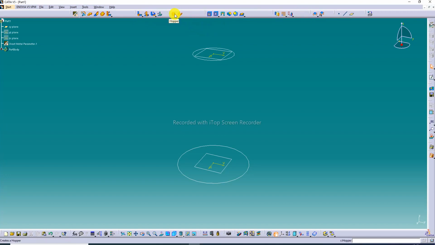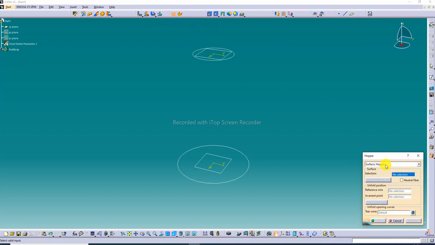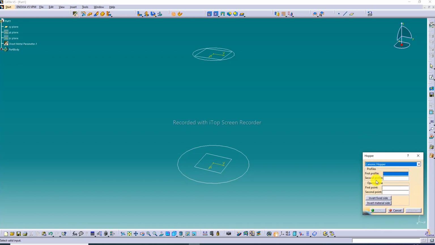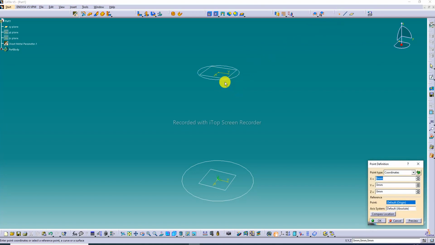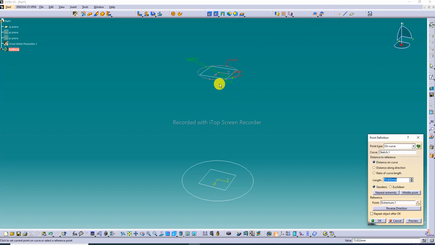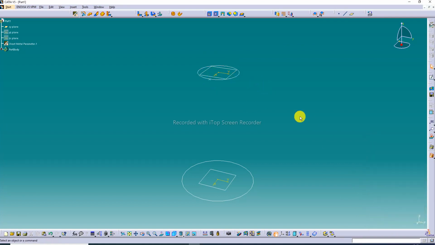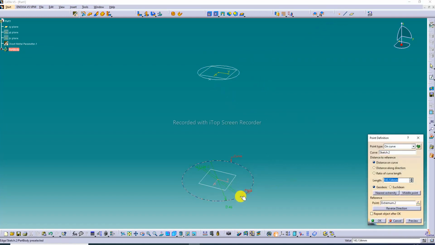And this is the Hopper. Surfacic Hopper was the previous lecture, and this lecture is the Conic Hopper. Some points are missing. At first, a point is created on this circle, click here. Again a point is created here and click, this point.